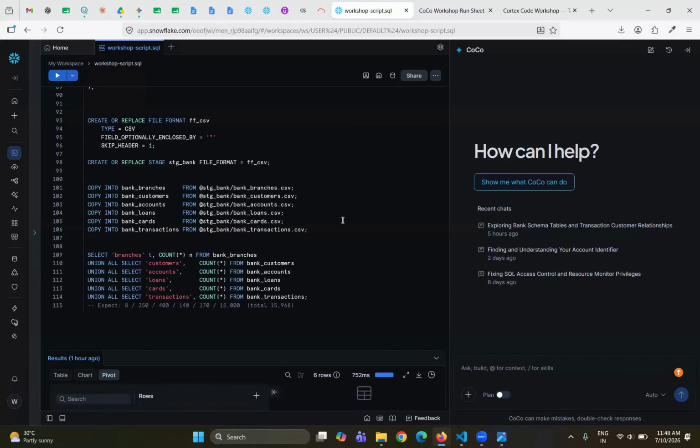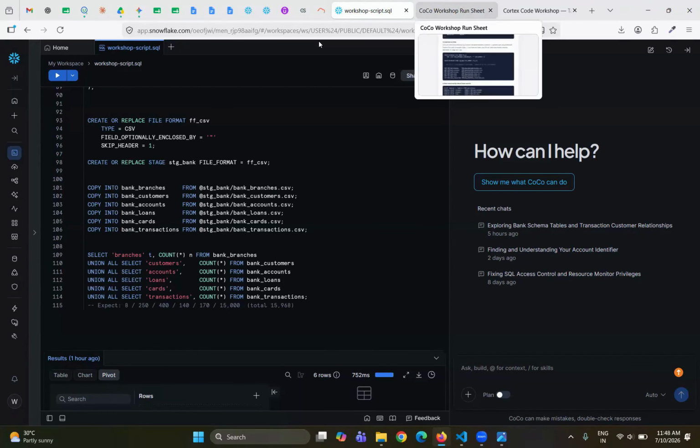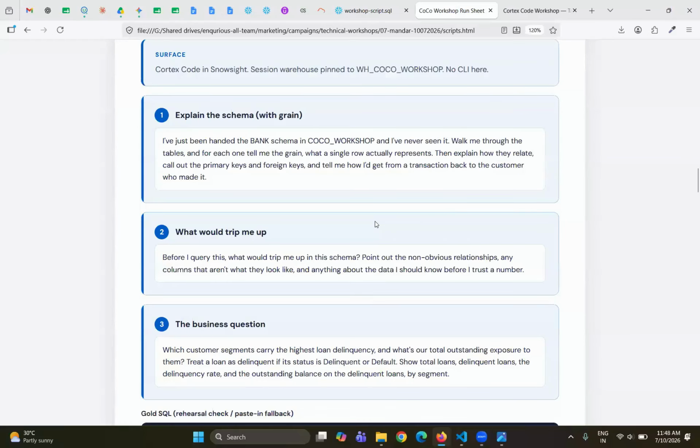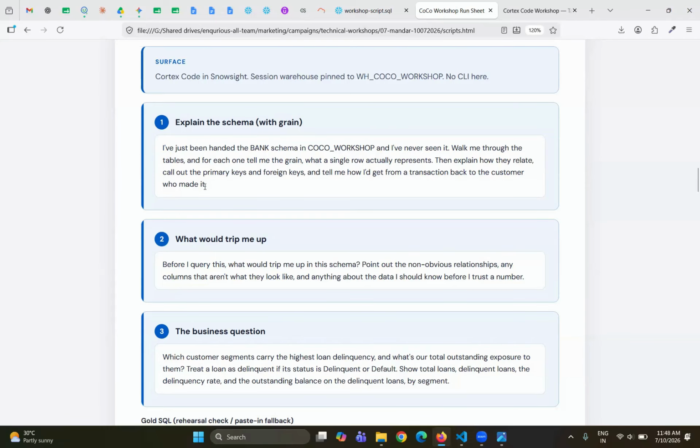What is the prompt that I'm going to run? Again, all of this is well documented, and I'll be giving it to you after the end of the session, so make sure that you concentrate on this. The first prompt I'm going to give is for COCO to help me understand what data I'm dealing with, what the grain of the data is, what the different primary keys are, what the different foreign keys are, and how I can get one transaction and map it to one customer.